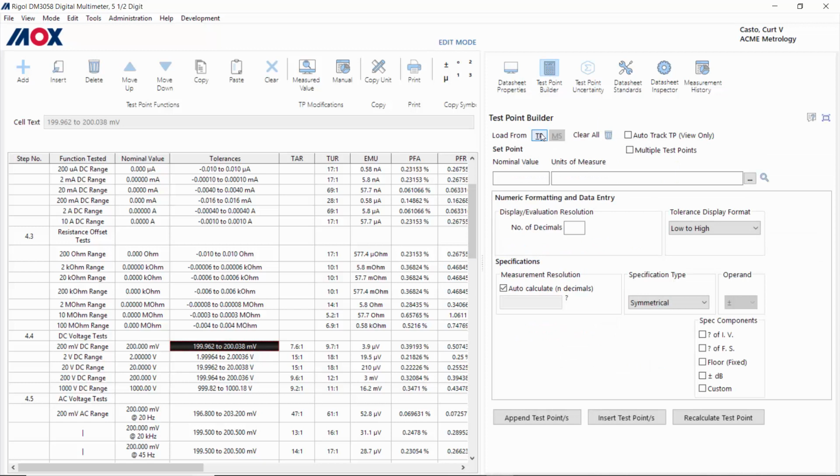We have our test point builder, and the test point builder is the tool that you'll use for building most of your test points. That is the quantitative test points. We have various properties about the test point. For instance, its specification information. You can see it's 0.015% of indicated value. The full scale value is 200 millivolts, and the full scale error is 0.04%.